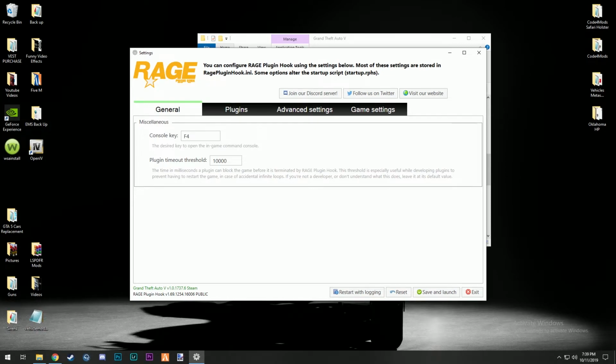Alright, so here's another thing. It says console key. So when you go in game, F4 will be the key to bring up your menu to reload plugins, unload plugins, force duty, all that stuff. F4 will be it. You could go ahead and change it if you want. I don't suggest you do, because all the other scripts and plugins use the rest of the F keys. None of them have F4.